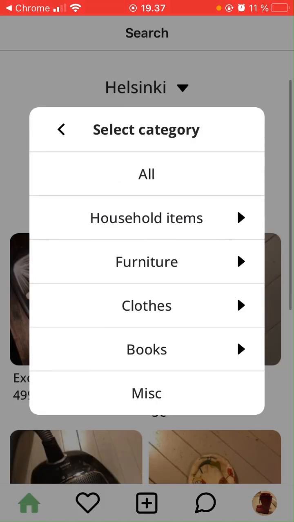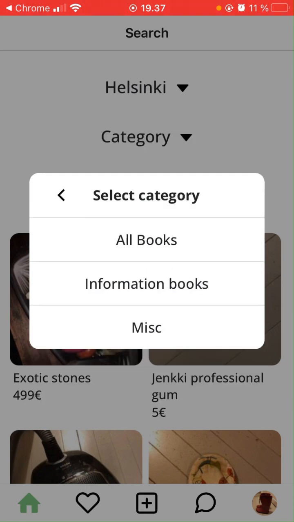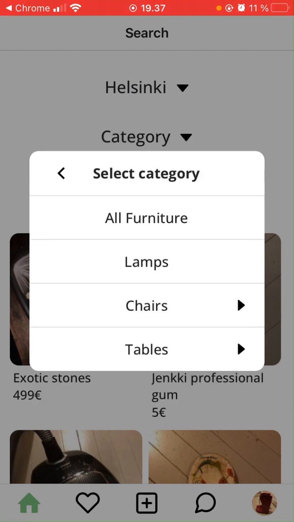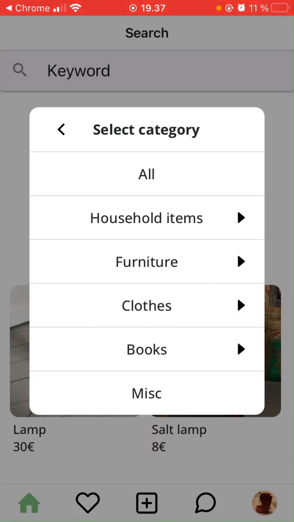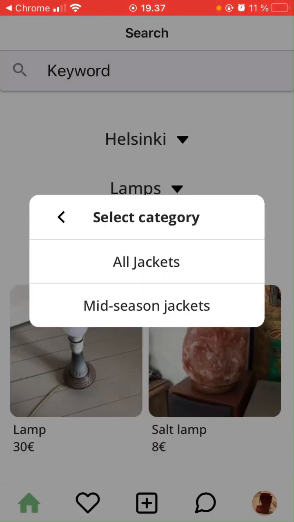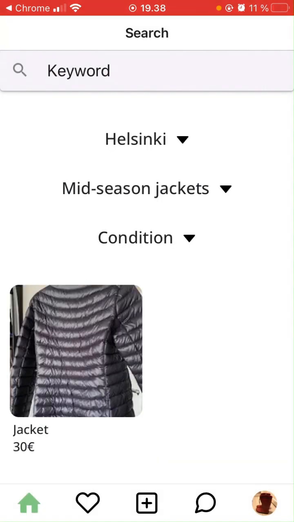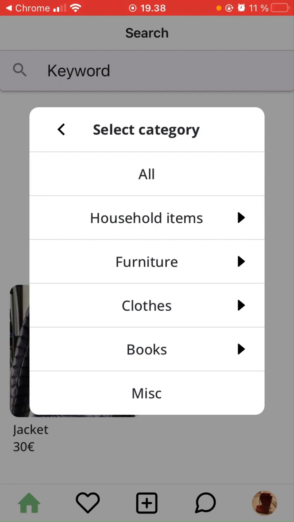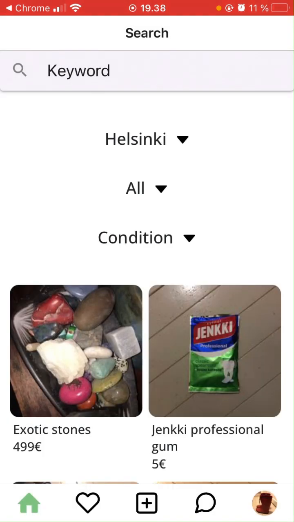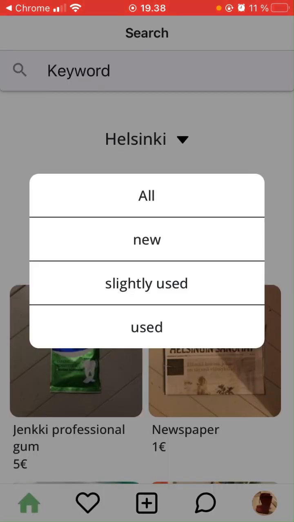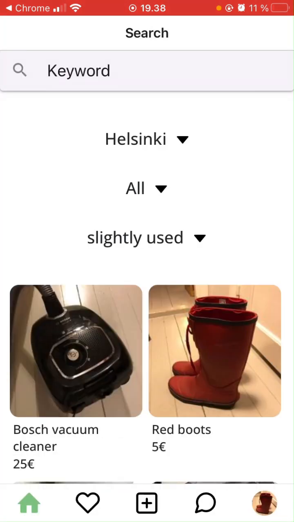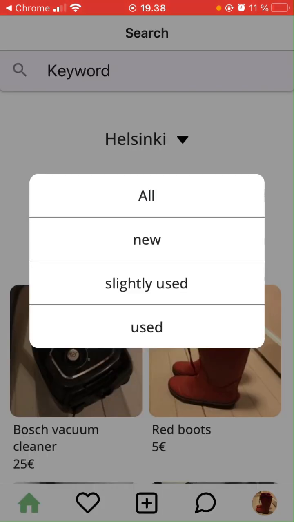Then let's check category, and maybe let's select lamps, 2 lamps here, or maybe clothes and jackets. There's 1 jacket there. Then you can also filter by the condition, so if you want new items only, select new, and if you want maybe slightly used, you can select slightly used, so that's great.